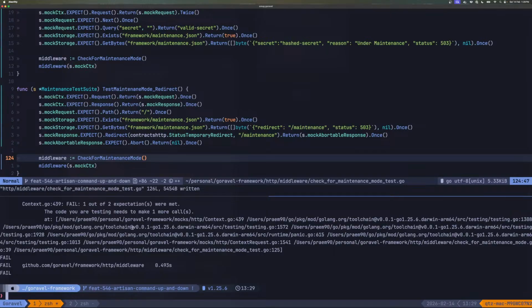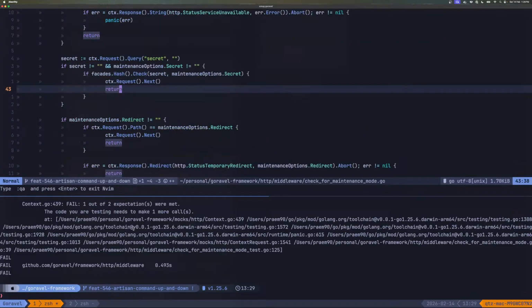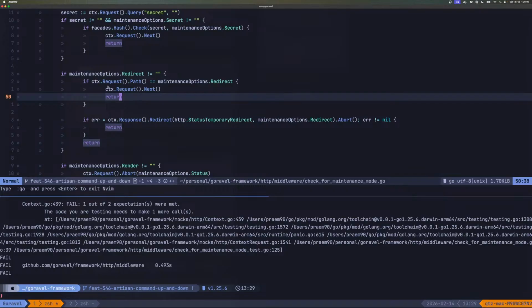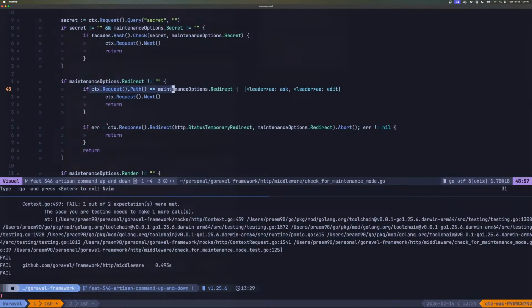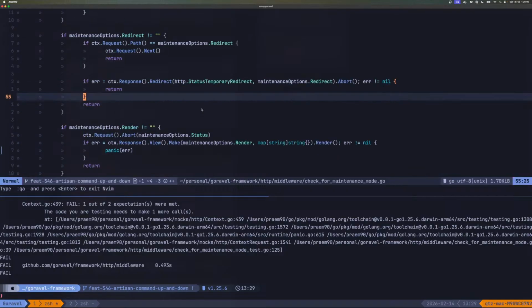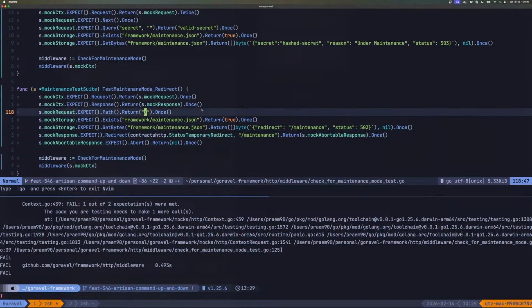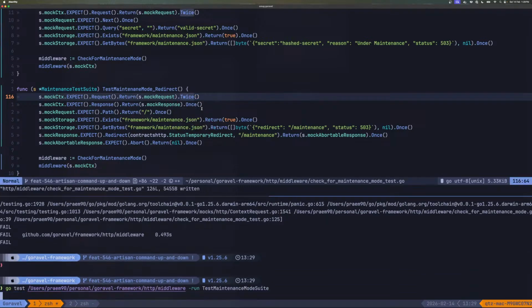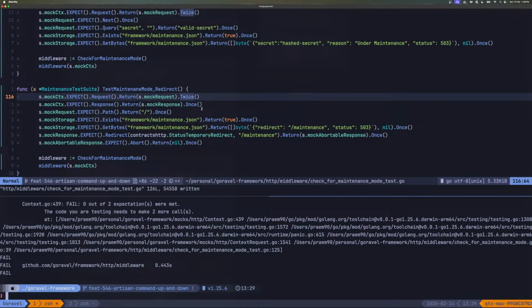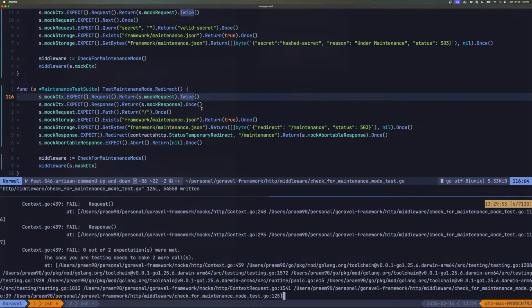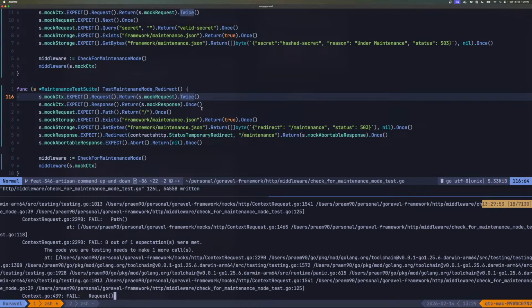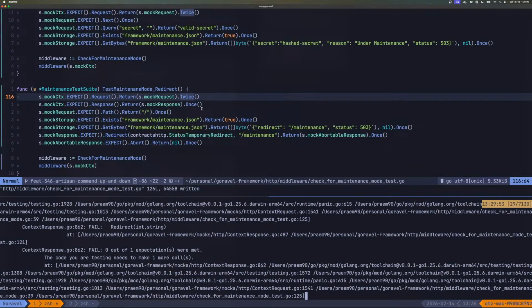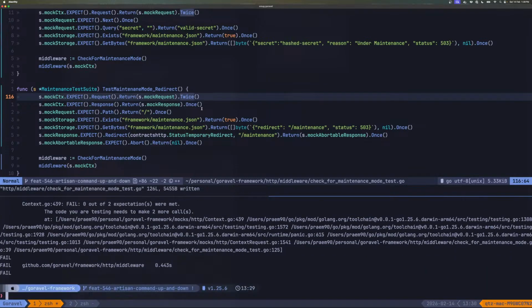Right. So I'm calling the request dot path response here. So the request will be twice. Zero out of 2 expectations. What was that? What are the 2 expectations?